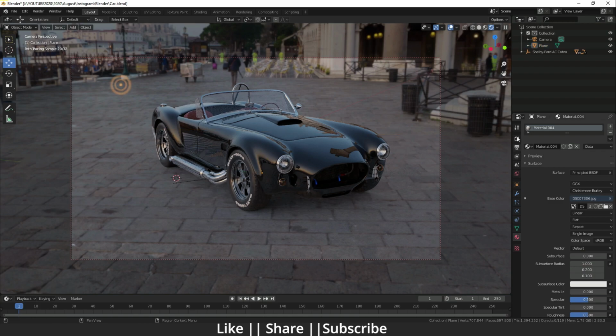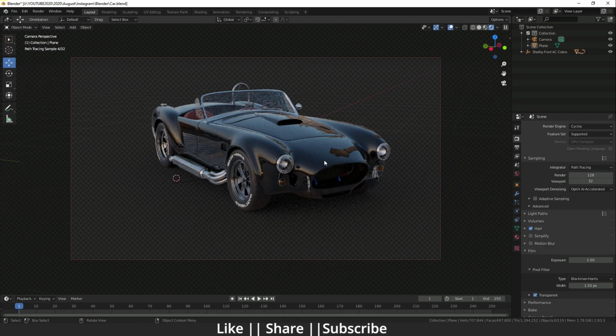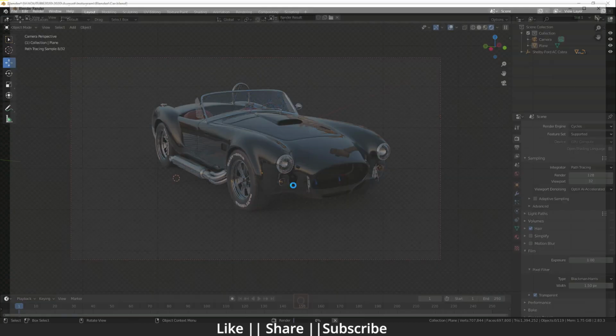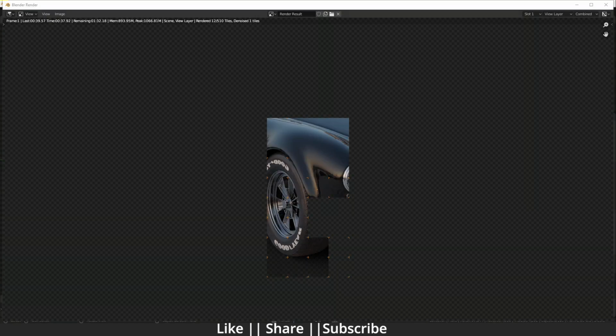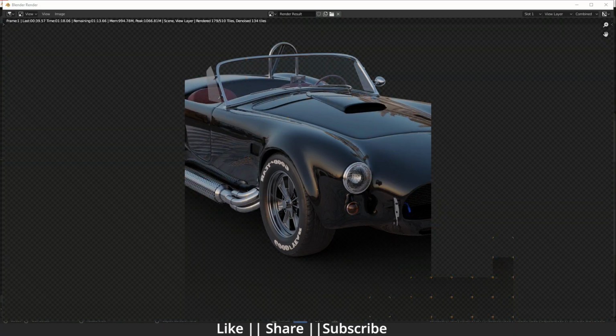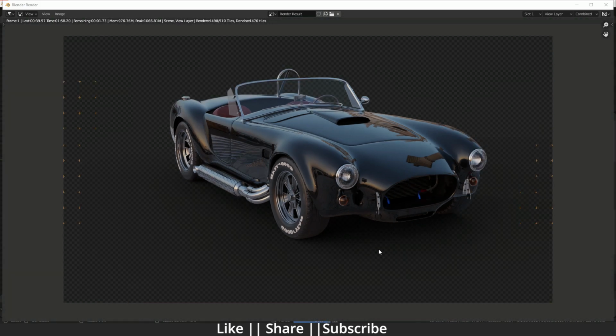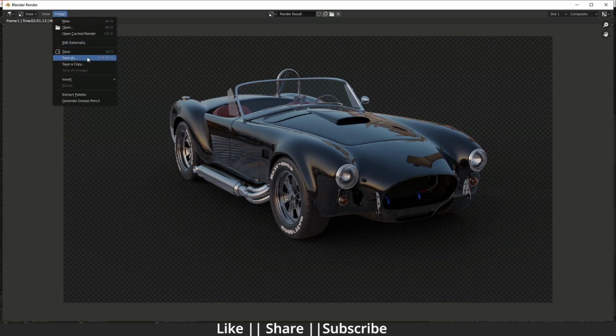Then after that you can take a render. Don't forget to press on the transparent. So yeah, now we can take the render. So when I take the render, here you can see guys, now our render is finished. Okay, so I'm just going to save this image. You can also save this.